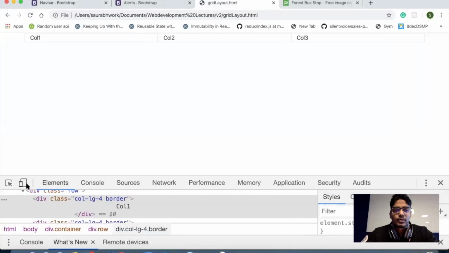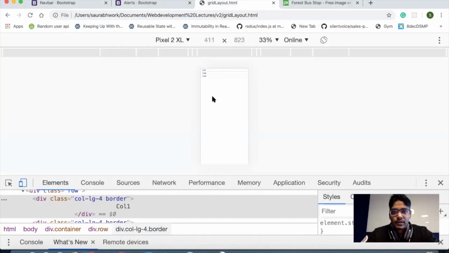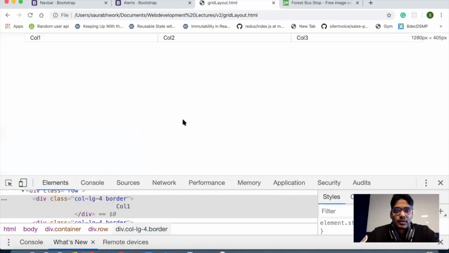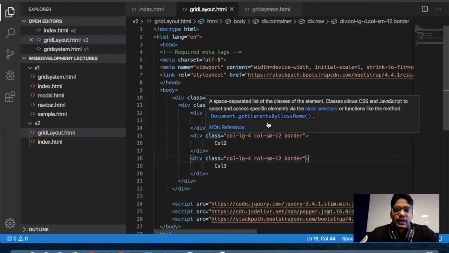So if I go to the responsive website now, we can see that the three columns are now occupying 100% width as opposed to 33% previously. And these kinds of use cases or responsive breakpoints are useful, especially in making our websites responsive. So that kind of covers the grid layout.